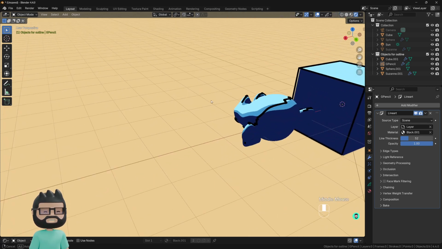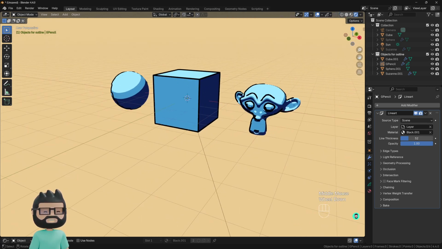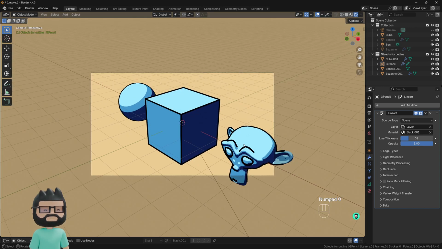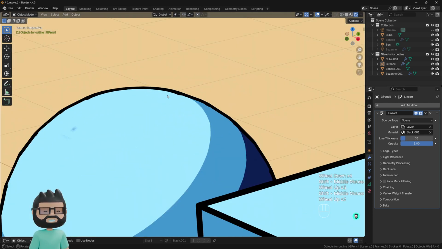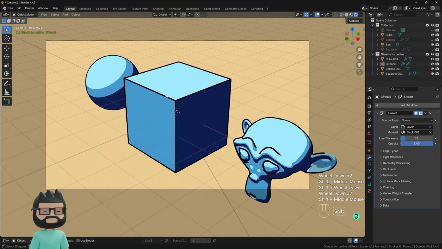Now it looks weird when you see it like this, but from the camera view, which you can enter by pressing numpad 0, it will always look perfect because the grease pencil line art is always aligned to the camera object.